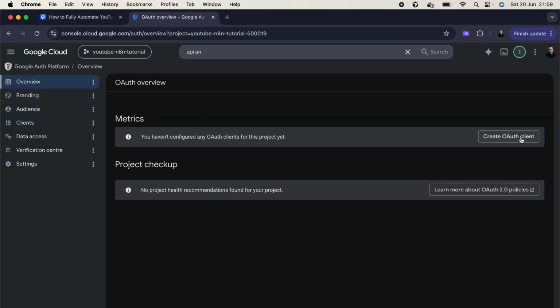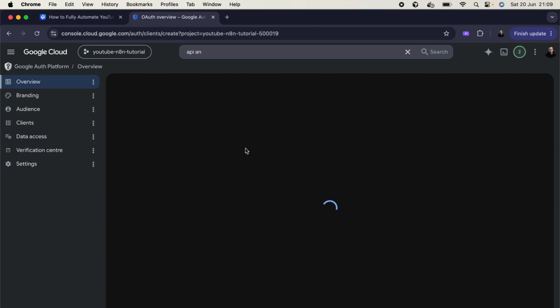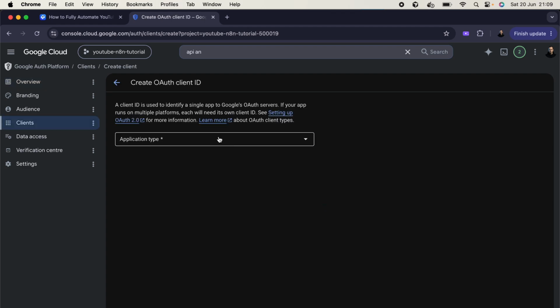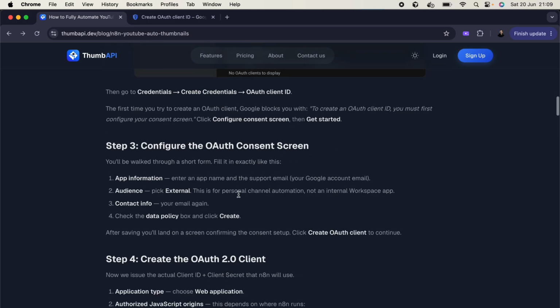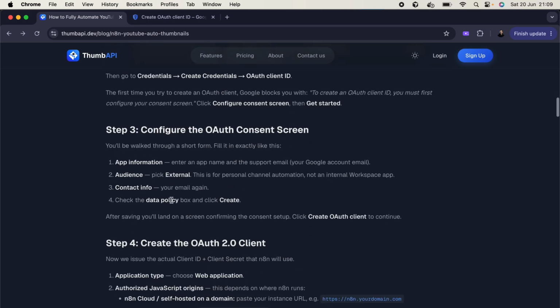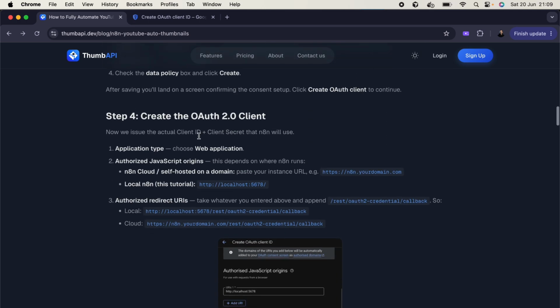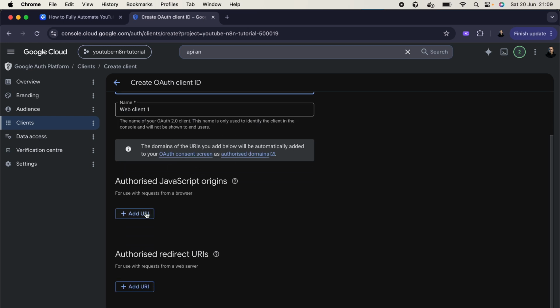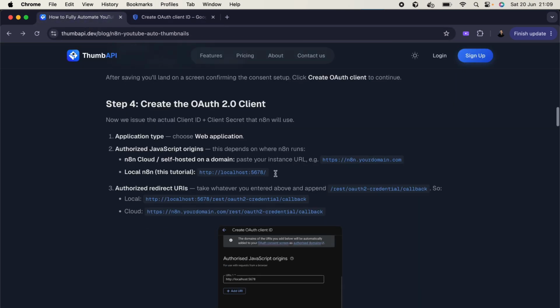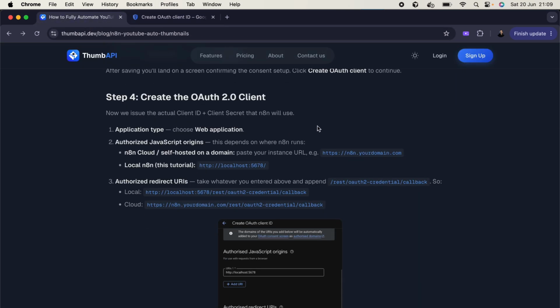Create OAuth client here. In the application type, what do we choose here? Audience external, create OAuth client. Okay, so web application, N8N. Okay, the name doesn't matter. And this is a step that I need to explain, and it is also explained here in the guide when creating this OAuth client.